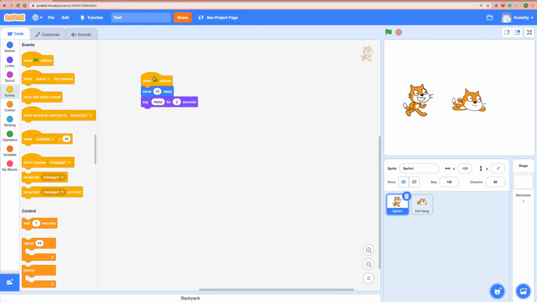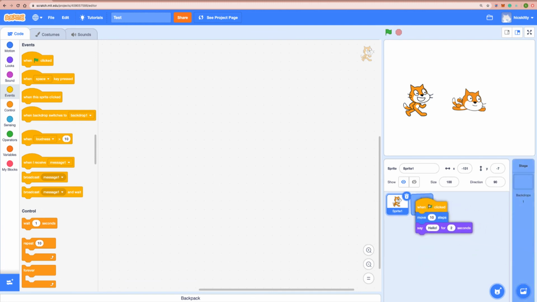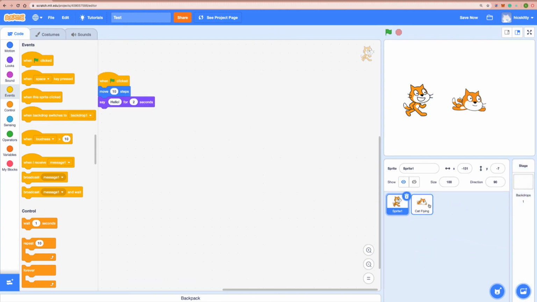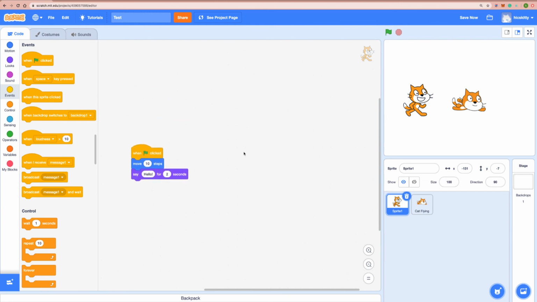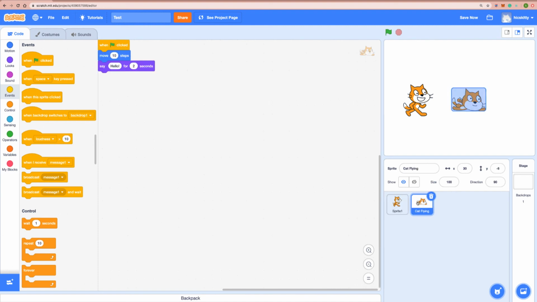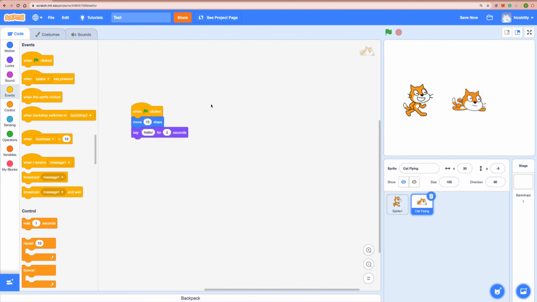With Scratch, we can copy and paste blocks by dragging them over, and I can take these blocks and drag them into the cat flying blocks. When this happens, we basically copy and paste the code here. So for sprite 1, we're going to have this, and when I click on cat flying, we also have this same code because we copied and pasted. By having this event block of when flag clicked, when I click on the green flag, we can have both of the cats doing this at the same time, which is really useful.